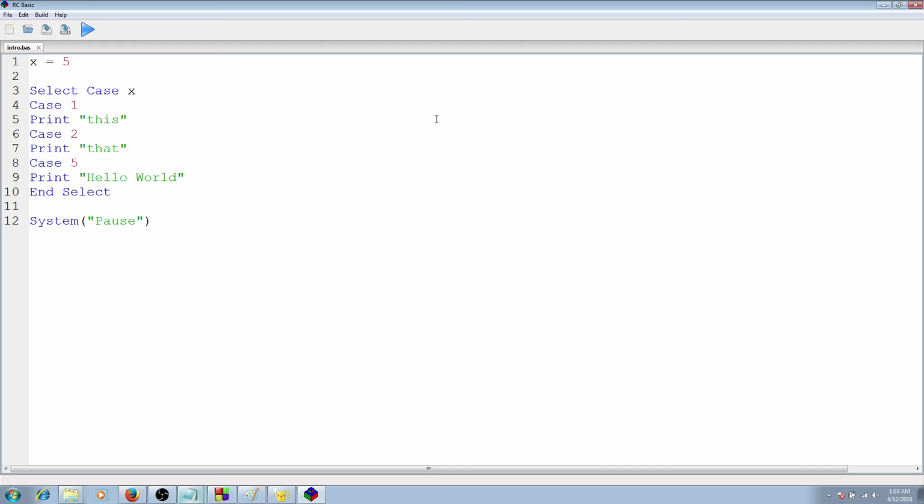And I'm going to add some tabs in here to make this just a little bit more readable. I guess I'll tab that too. I'm hoping that made it look a little bit more readable. Select case is very similar to if, and in this situation it's pretty much doing the exact same thing.